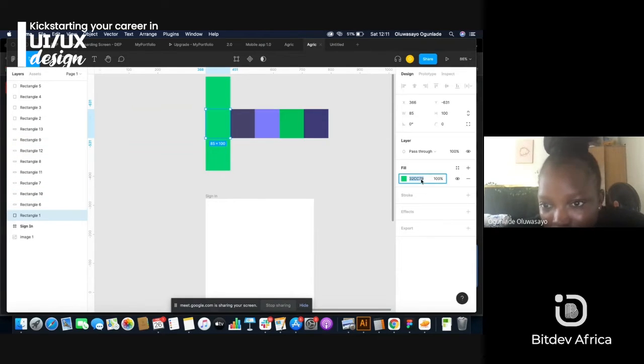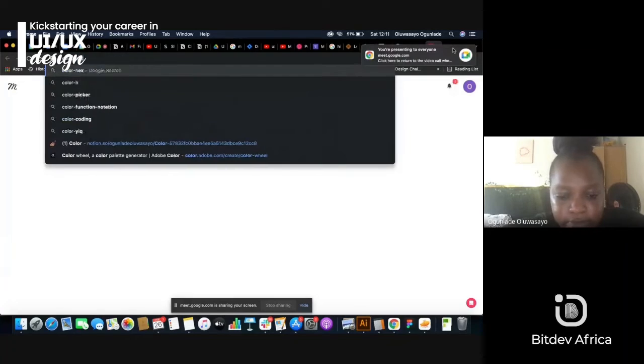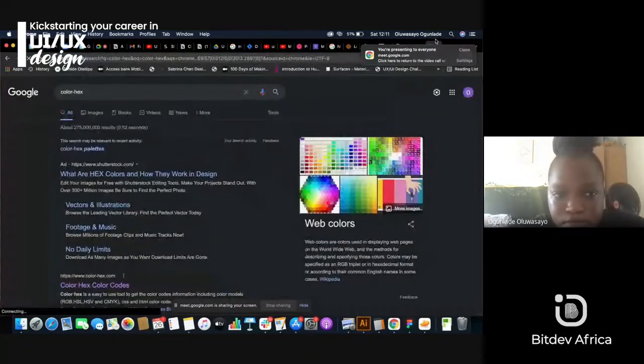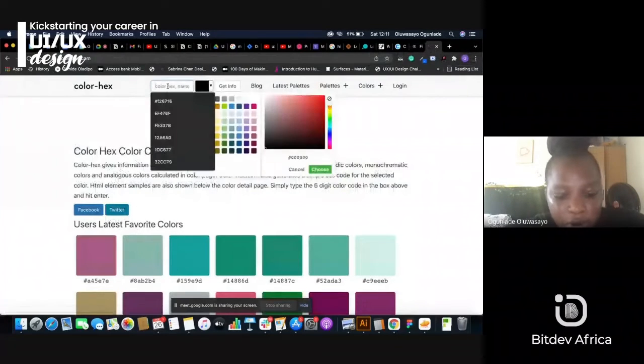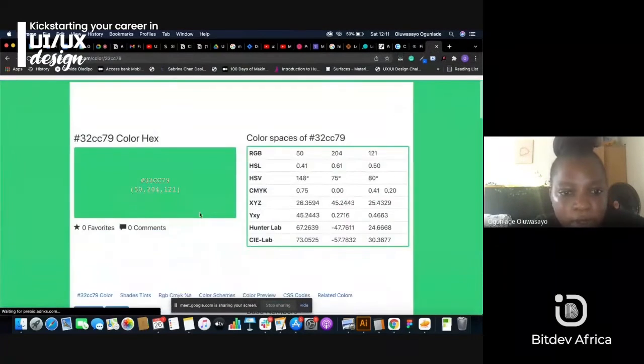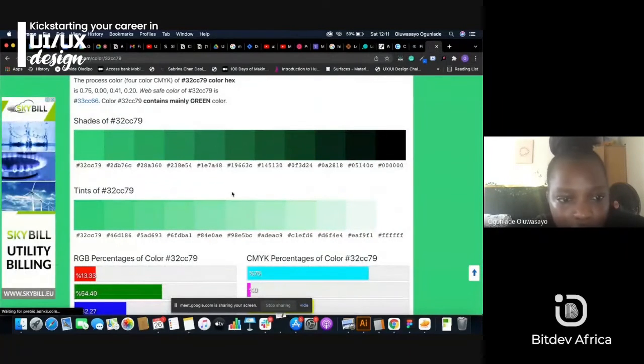So this color, you just copy it and come to a tool called Color Hex. Color Hex, this is it, and then you can paste your color here. This is the color, and then you can scroll down. See, they already give you the shades of the color and the tints of the color. This is your main color, this is your main color too, but others are like shades and others are like tints. You just need to pick 4 that you like.